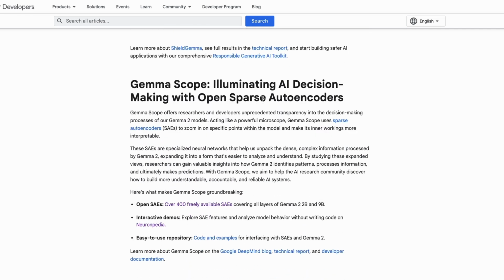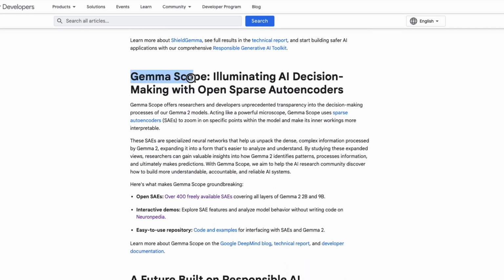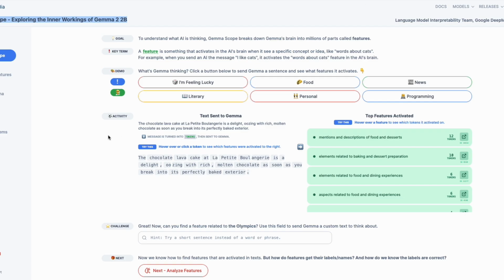I'll make a separate video about it. Google has launched an incredible tool, which helps you understand what goes on inside these large language models. In short, they've released a sparse autoencoder. A sparse autoencoder is something that lets you zoom in on specific points of the model to understand what is happening. I'd like to give you a very brief demo here.